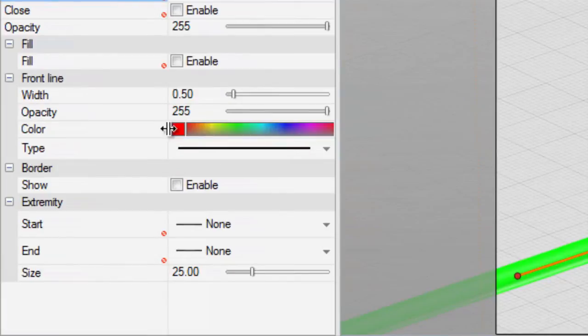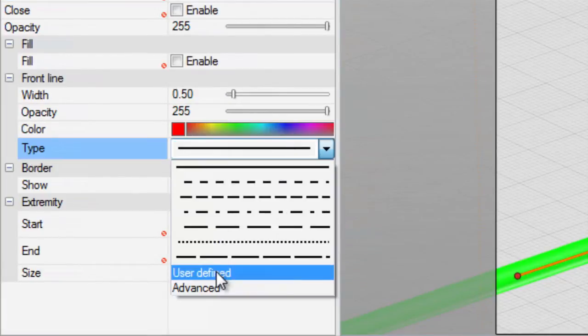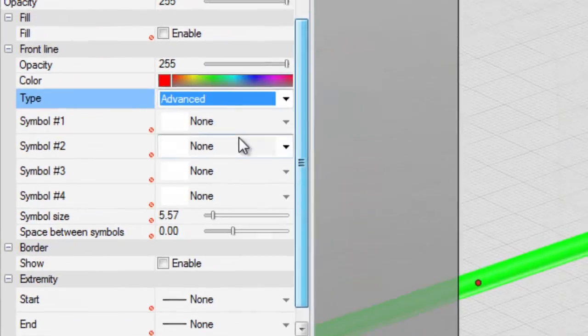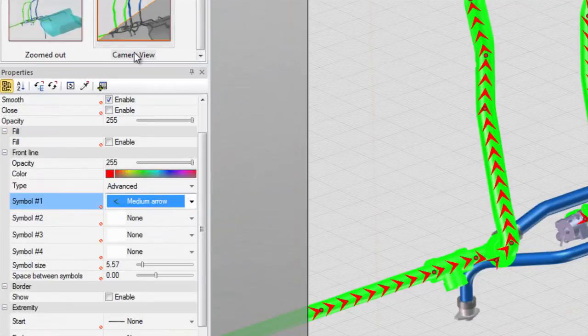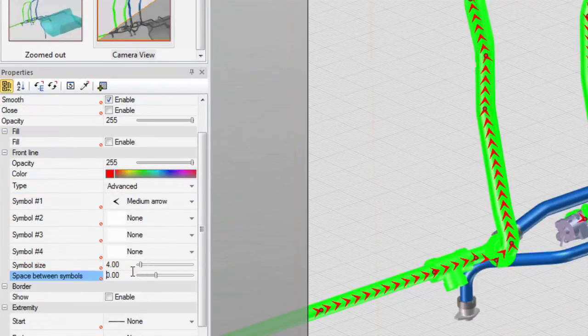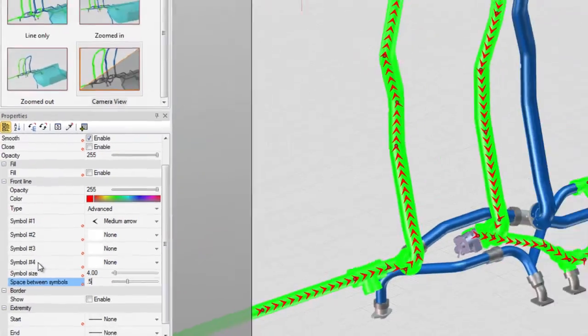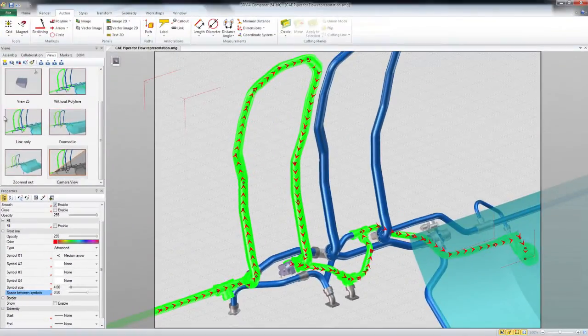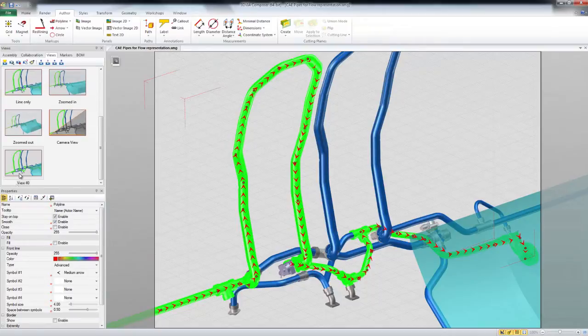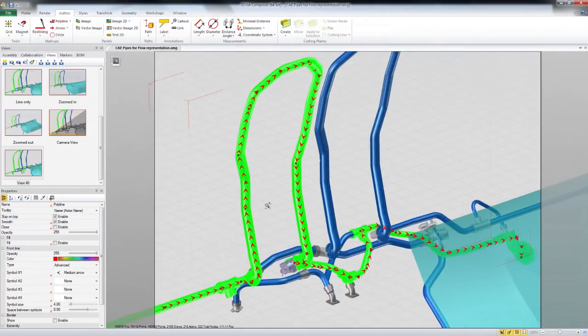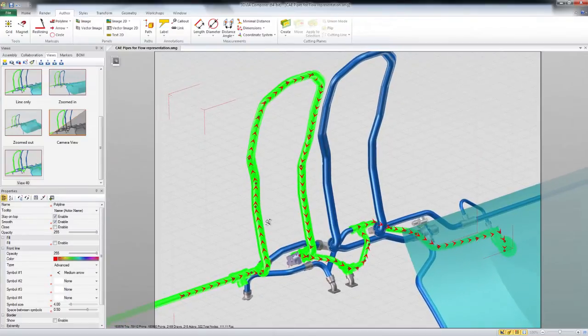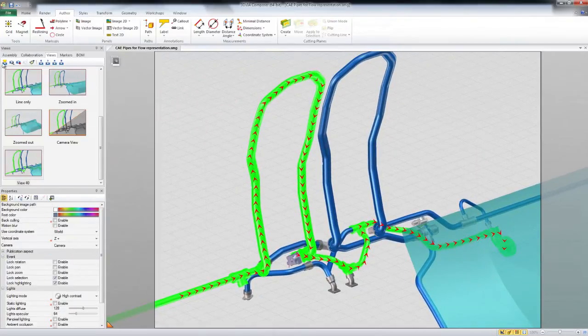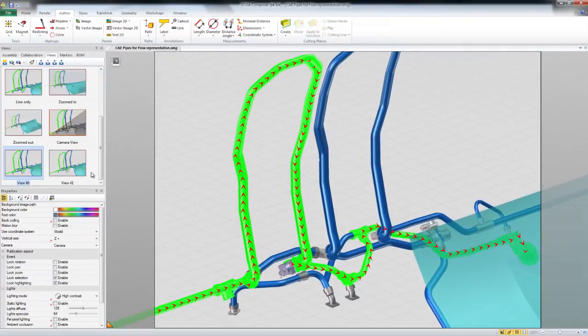view again, and I'm going to go to my advanced properties on the line and choose the arrow. You can use any kind of arrow you want. I'm going to use the medium arrow with a symbol size of about 4 and maybe change the spacing between the symbols to 0.5. And I create a view on that. Now here's the trick. If I zoom out slightly, you can see it's going to look like the arrows are moving along the flow. I'll just make another view.